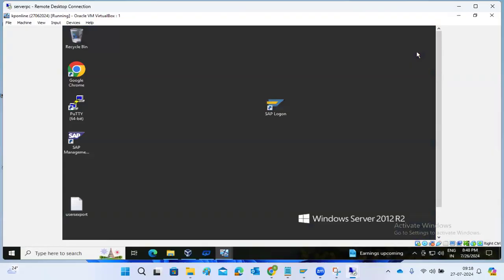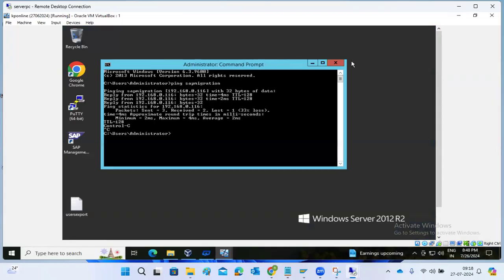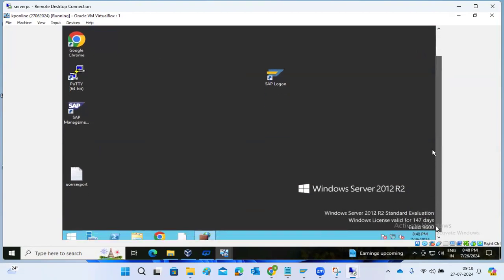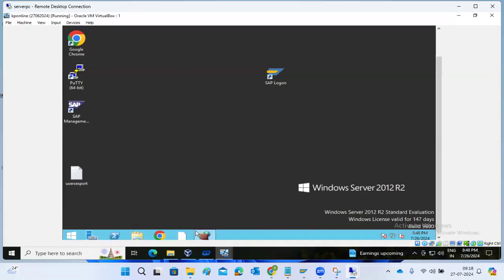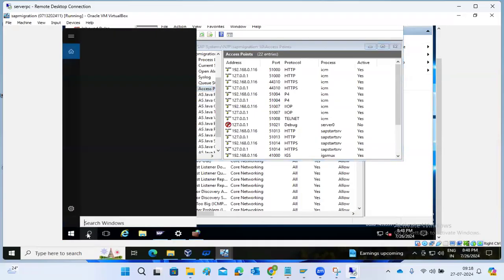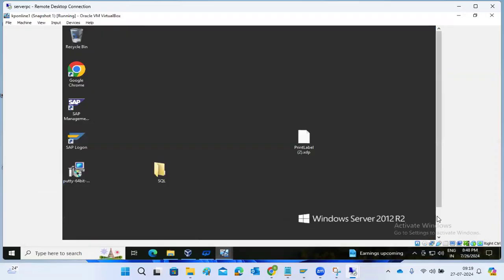Let me check here. Ping SAP migration. Okay, the ping test is working. The connectivity is working now. So connectivity is working, that is fine. From the SAP side, the connectivity is working here. So on both sides, the connectivity is working.